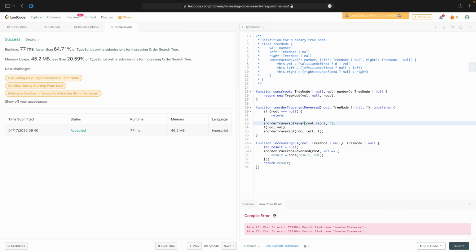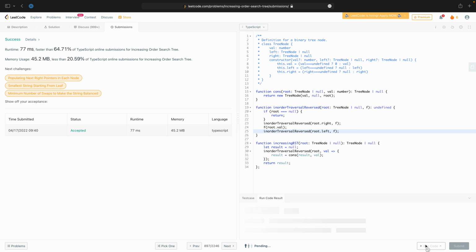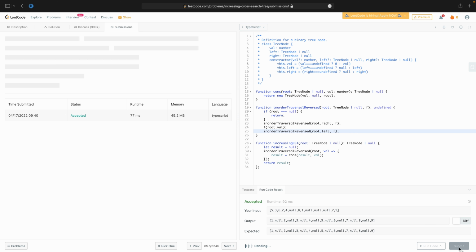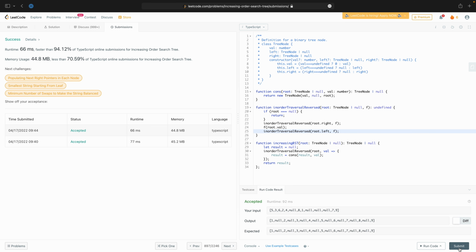But we're inconsistent in our rename. Reverse. God, I can't even spell now. Brain is completely failing. Fingers crossed. That looks like it's running. Submit. Should be significantly faster than 77 milliseconds.